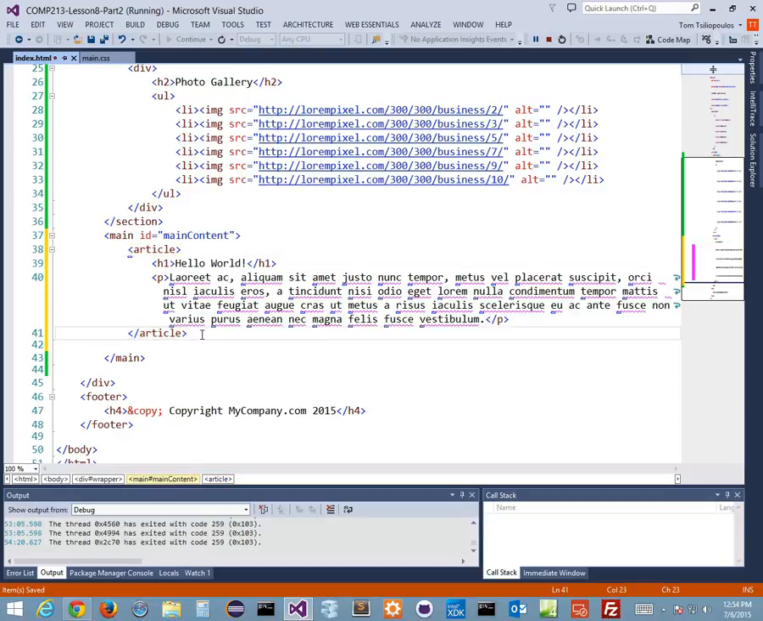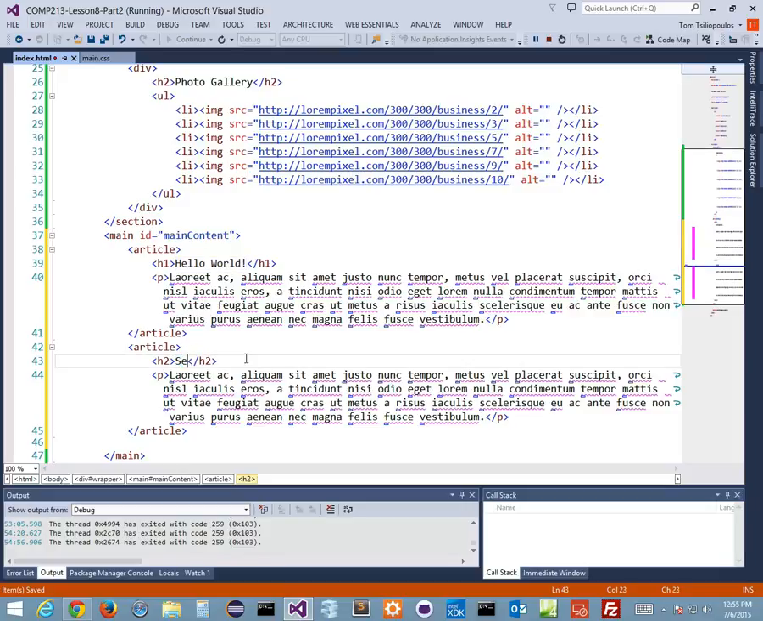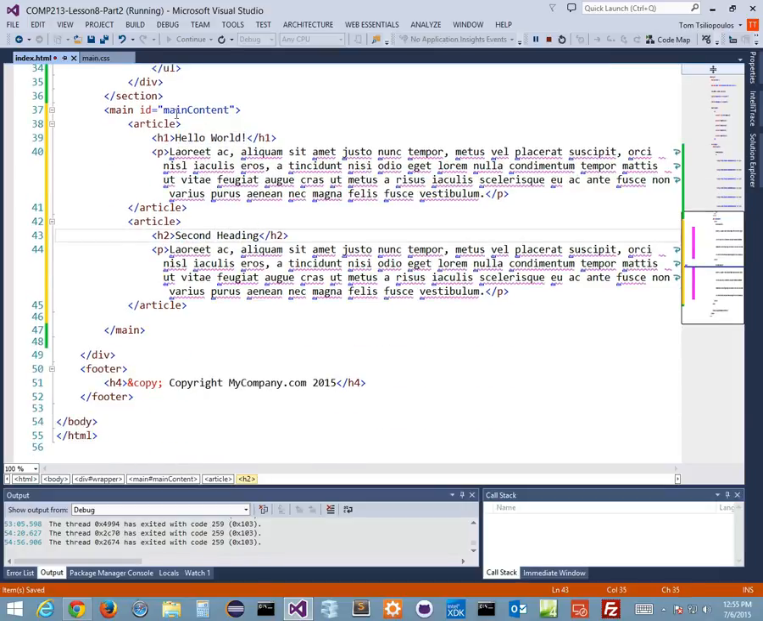Let's do the same thing. I'm going to copy and paste this whole thing. So here's my article. And all I'm doing is layering my content. And let's make this an H2 tag. We'll say this is second heading. Second heading, right? And that's my second article. This is my first article.